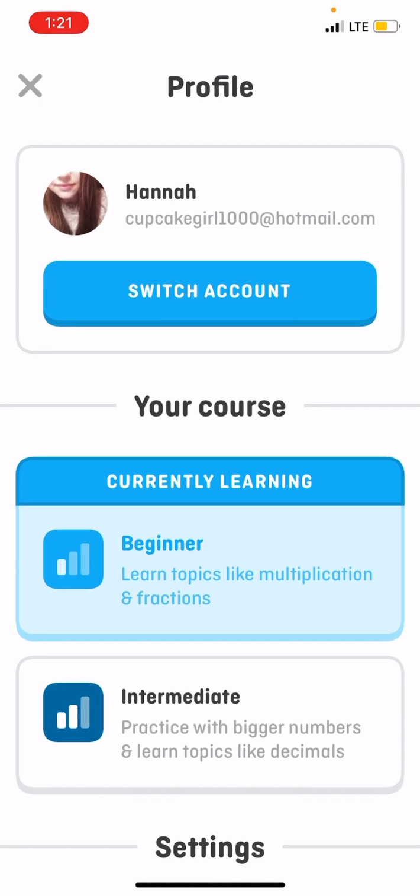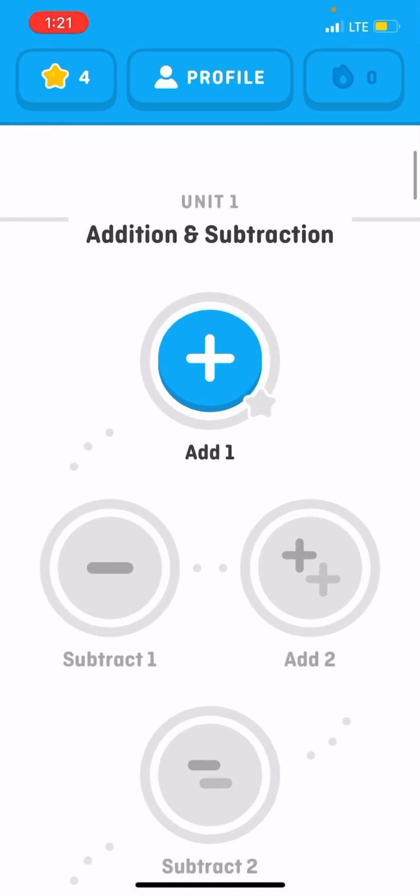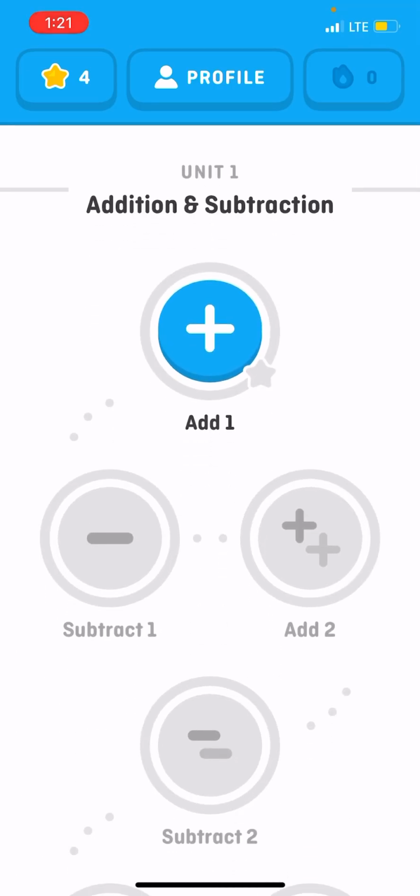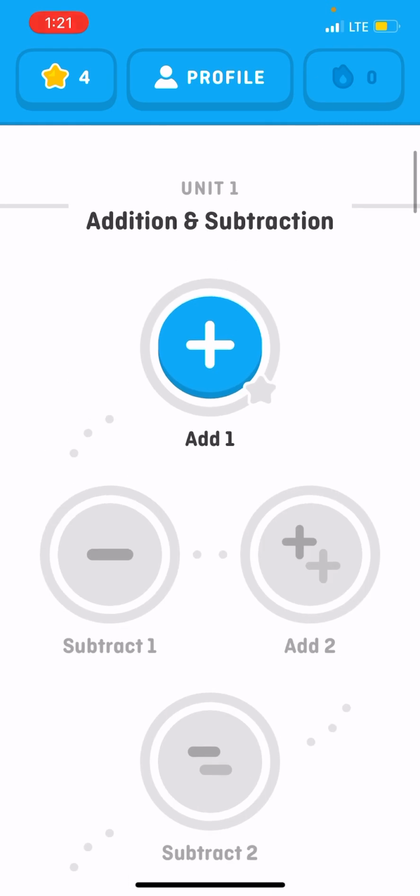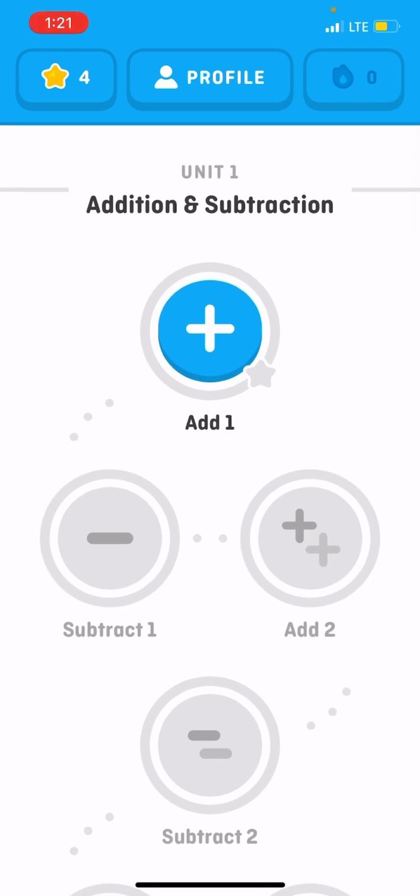The cost is free. This is a useful app for teachers because they could tell their students to log onto their Duolingo account and complete Unit 1 lesson of add 1 and subtract 1. And that would help their students practice their math skills. This is useful for students to use because this is a different way of being taught and practicing math other than a worksheet and pencil.